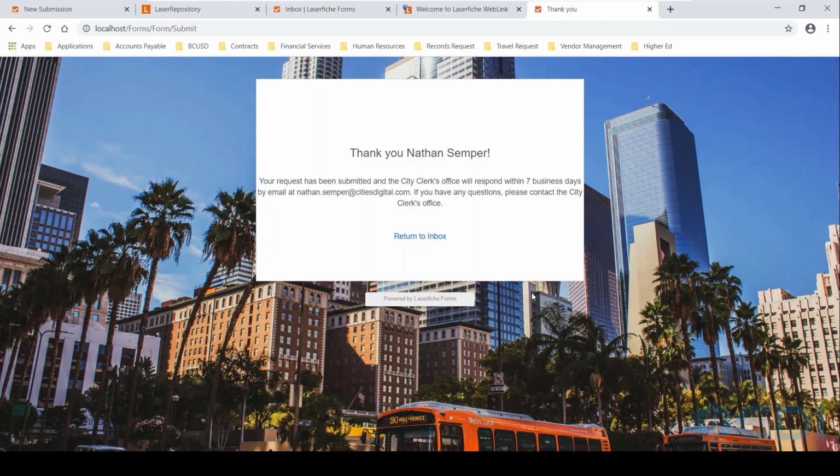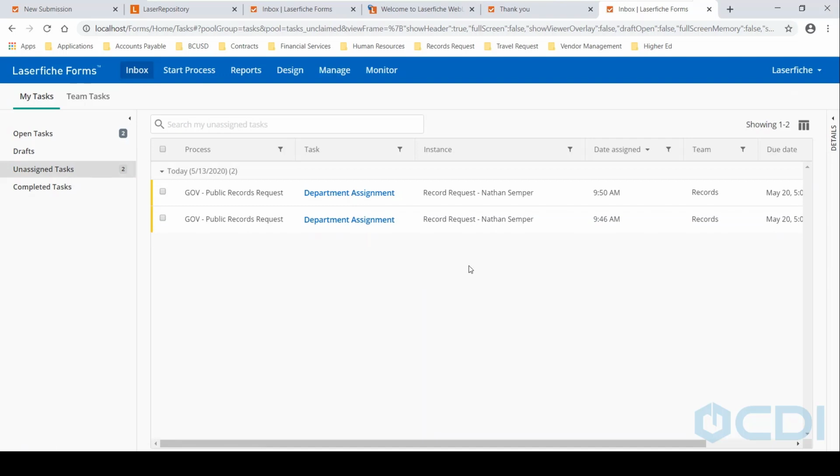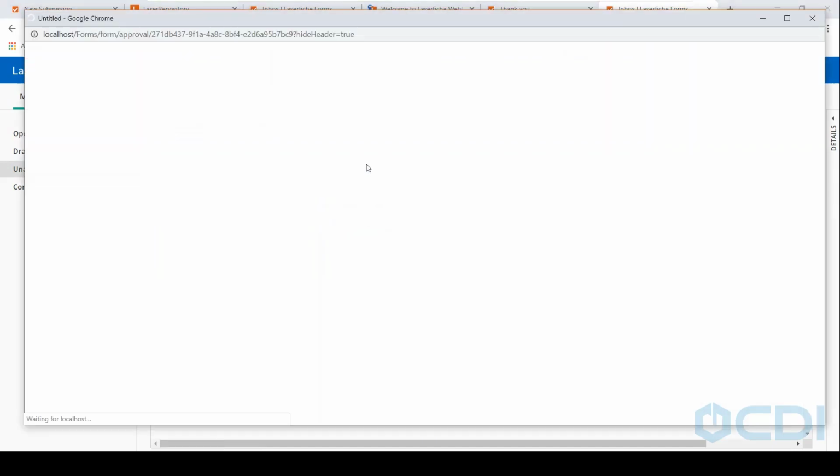And from here, we're going to go ahead and return to our inbox. Now, as a constituent, the last thing that I'll be able to see is your request has been submitted by the city clerk's office. You can even put options to be able to download the form so they have some record of it, and we'll return to the inbox. So we can see here that we have some unassigned tasks. So as the department manager, I'm going to go through and assign those tasks.